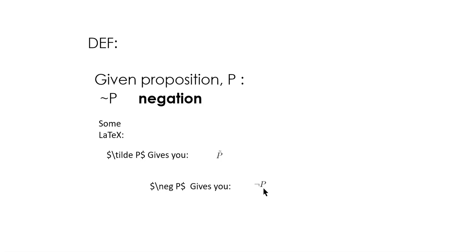It looks funky. But that's another form of saying negation. See, neg. And if you want something that looks more like what I have in PowerPoint, you can say /sim, as in similar. That gives you the little tilde P.